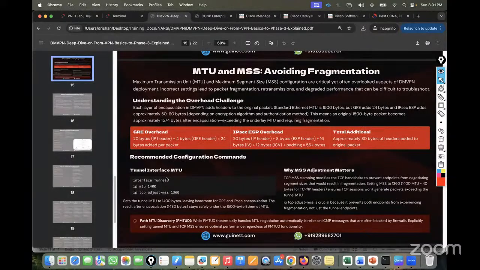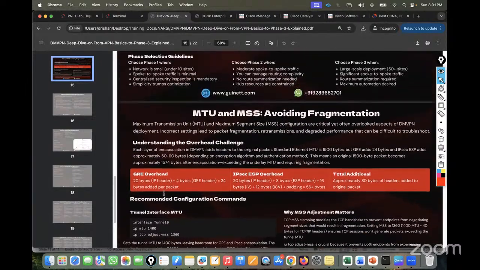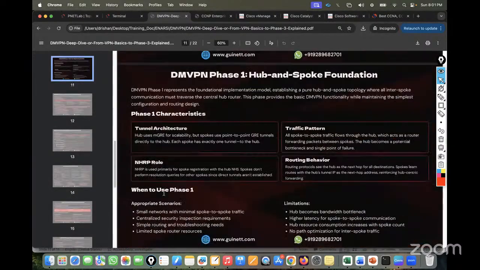So best is to adjust to 1316. That is the best way. 1350, 1360 for the MSS, and keep your MTU at 1500 or 1400, whatever. Means whatever value you have in the MSS, you can add 100-plus or 120-plus on top as the maximum transmission unit, where the headers are going to be added, and then they're going to transmit your packet. So that's also going to play a very important role, guys.